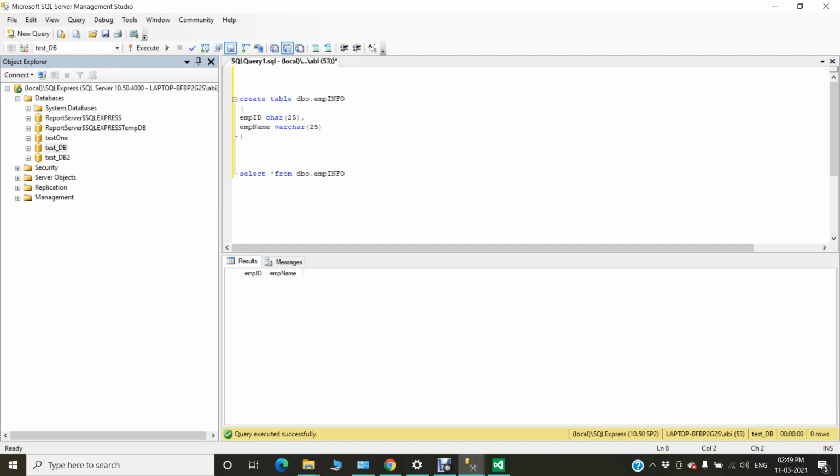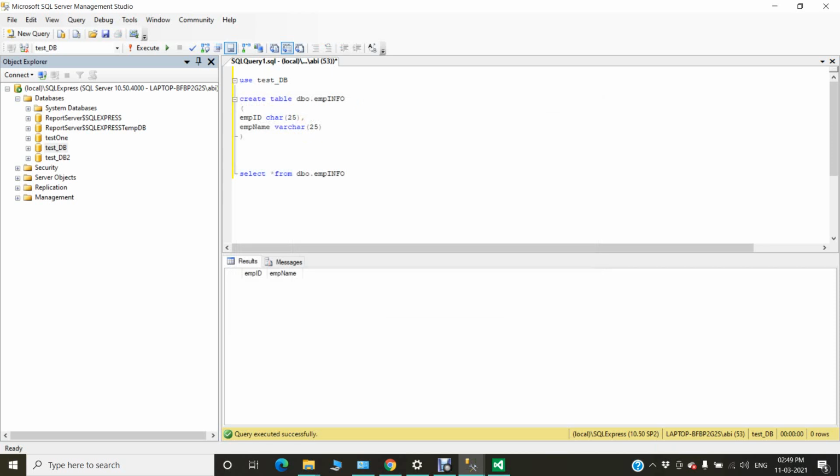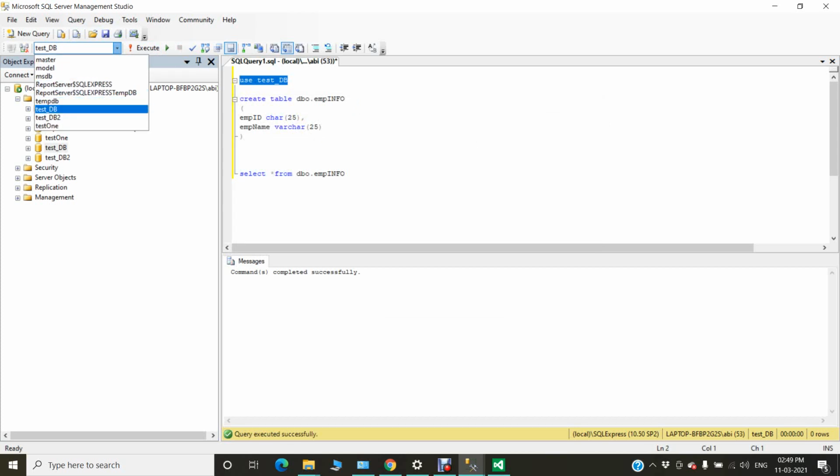I want to tell you this table belongs to this DB. Suppose you're working on more than one project, there will be confusion. So what you have to do is write the code: use test underscore DB. This is for understanding purposes. You can execute it. Select it and just execute. Now you can see here test underscore DB is in use.